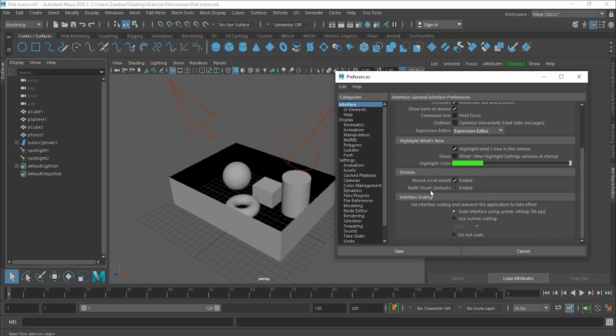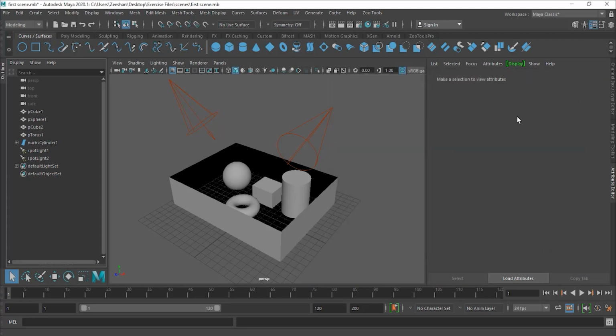Okay, multi-touch gestures, I think if you're using a touch screen or something, it's for that, because it says device, so I think it's related to that. So this is how you can change from either here or here. It's fine. Okay, now I'll just press cancel here.